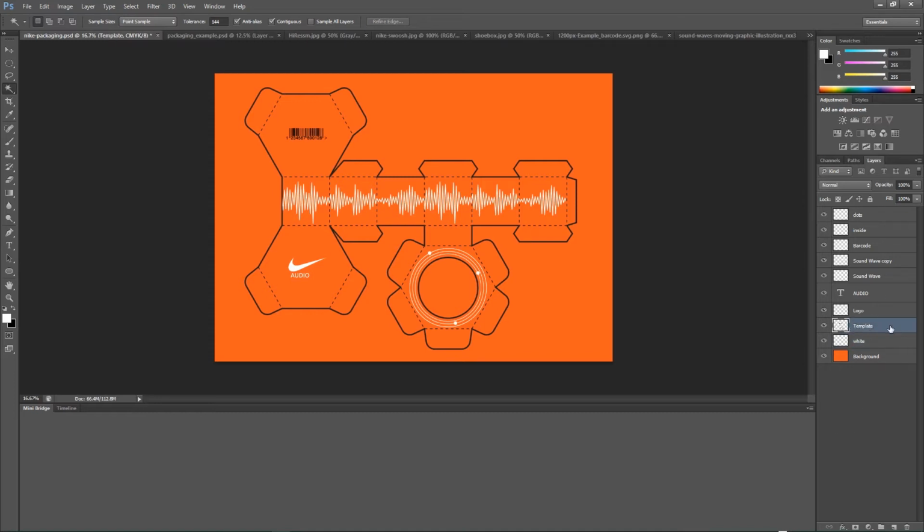Now with the template layer selected, I'm going to make sure I've got the magic wand tool, like so. And now I'm going to select the outside of the template and make sure contiguous is selected. So I'm going to click on the outside of the template, and there we go. The whole outside of the template has been selected.